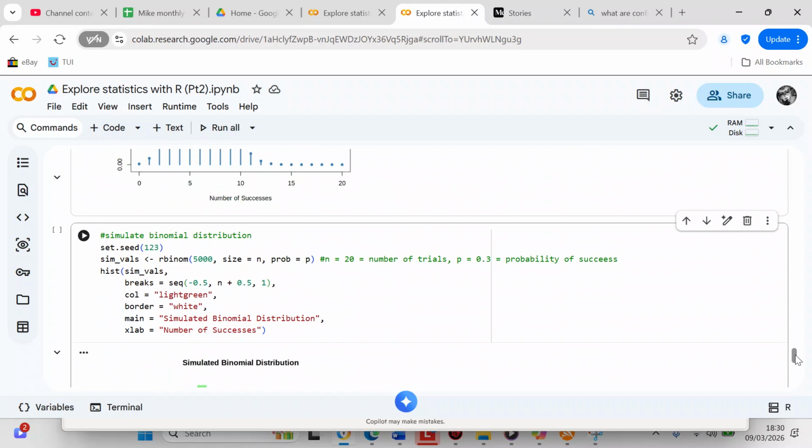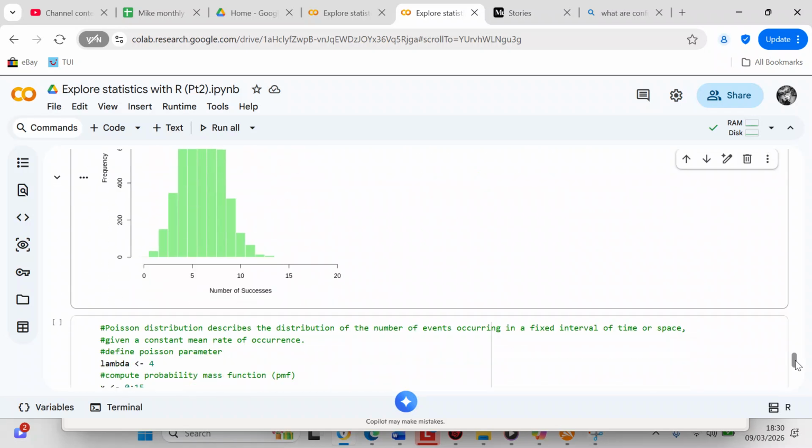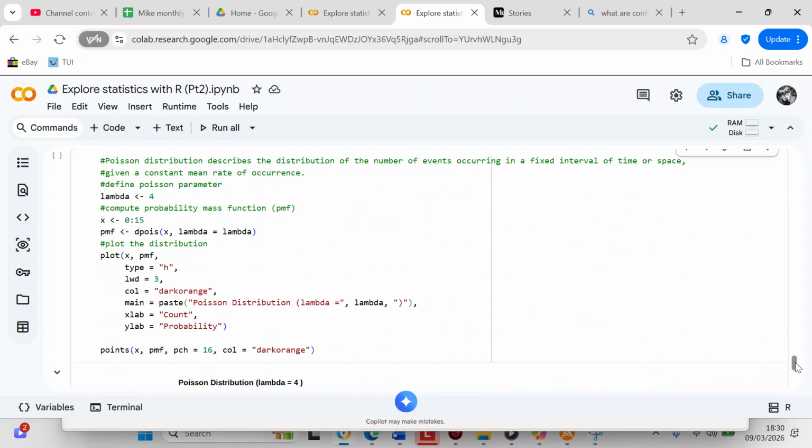If we changed our n and changed our p, the binomial distribution would have a different shape. So the next thing that we have is the Poisson distribution, which describes the distribution of the number of events occurring in a fixed interval of time or space, given a constant mean rate of occurrence.